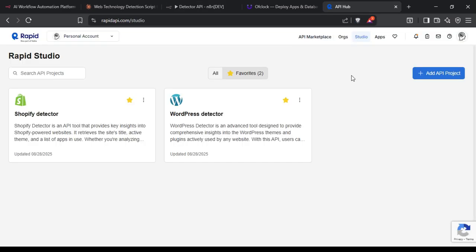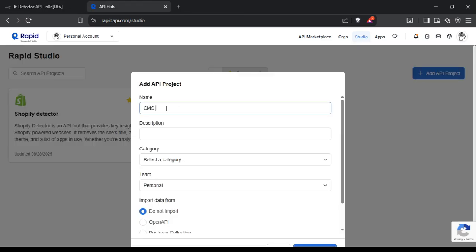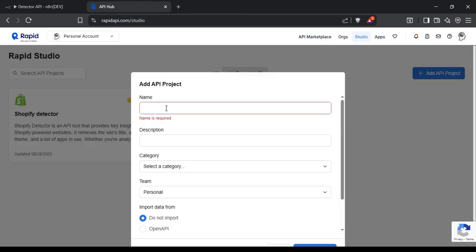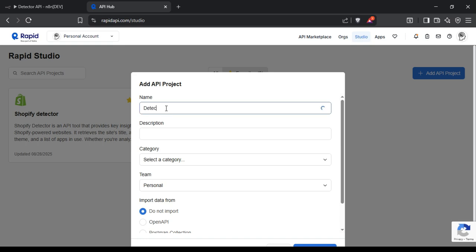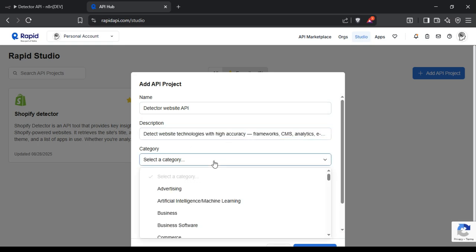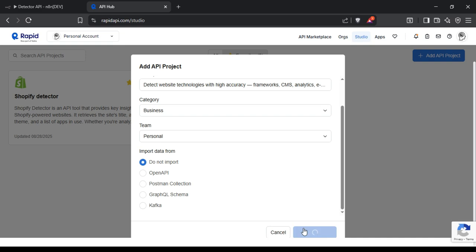Next, we'll move to RapidAPI to publish and sell the API we just built. In the Studio tab, click on Add API Project. Choose a name, add a short description, pick a category, then click Add API Project.